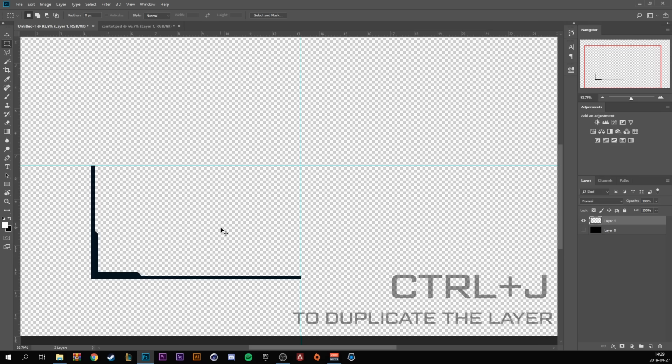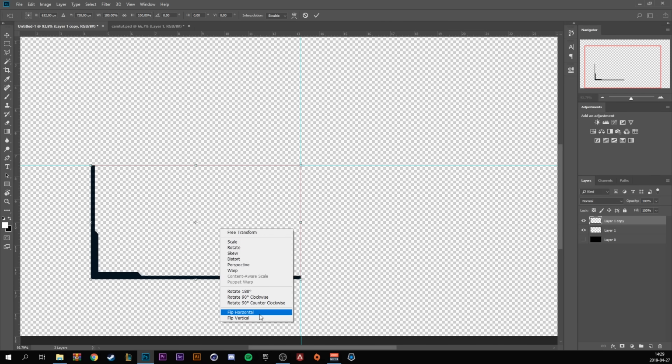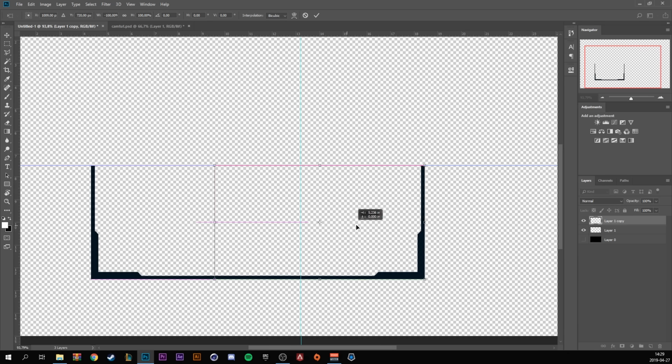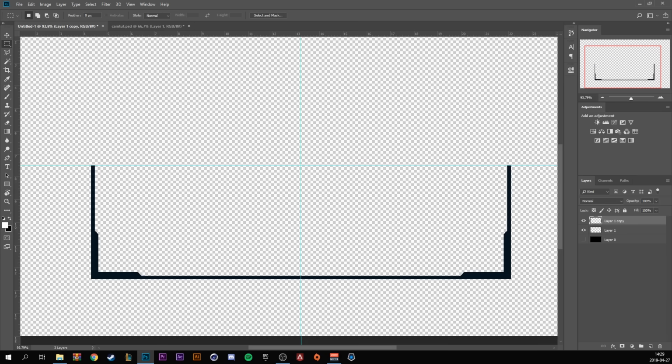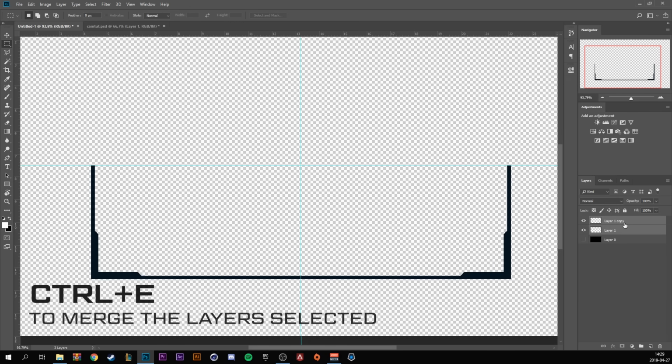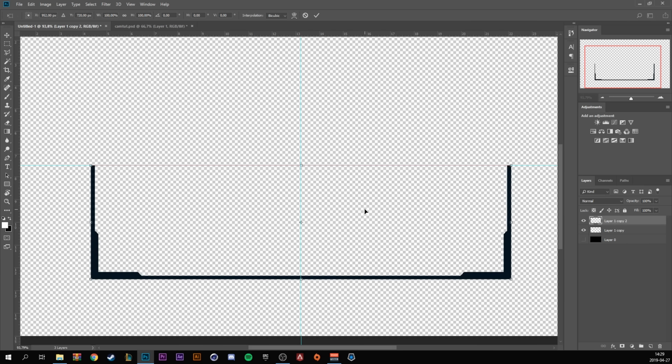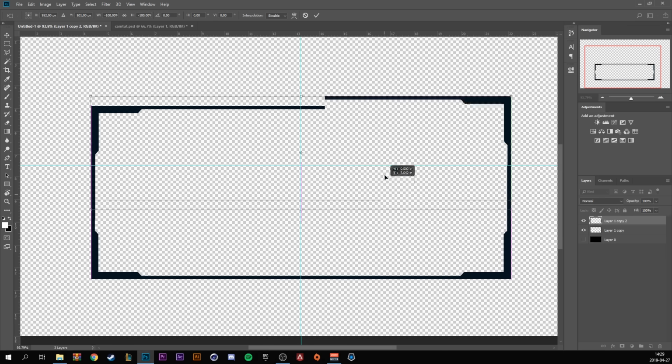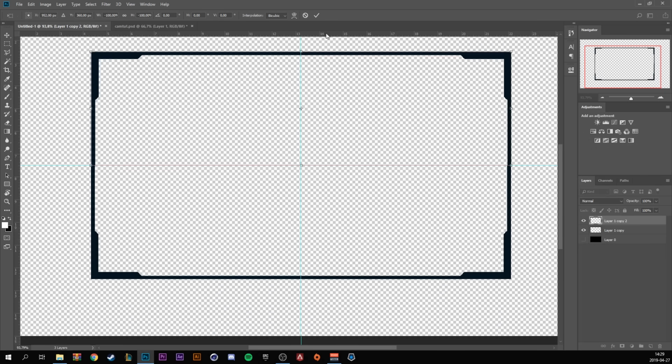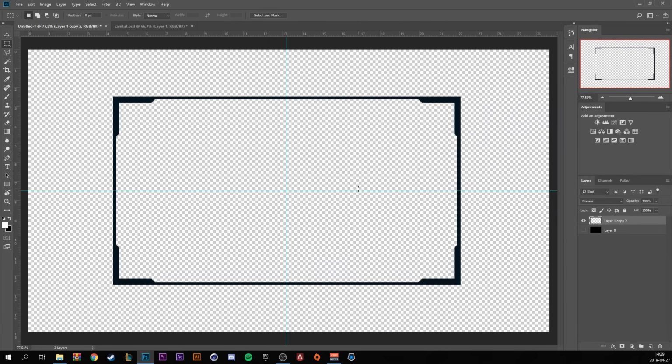Duplicate it by pressing Ctrl and J, then Ctrl and T and flip it horizontally. Drag it to the middle. Select both layers and Ctrl and E to merge them, and Ctrl and J to duplicate them again. Ctrl T and rotate 180 degrees. Just drag up to the middle. Ctrl and E to merge the layers. So now you have the Facecam borders.